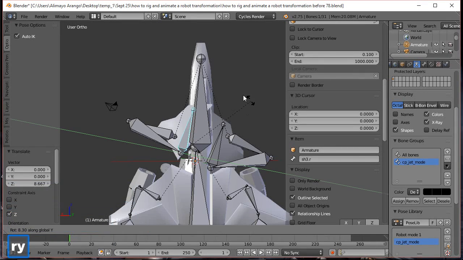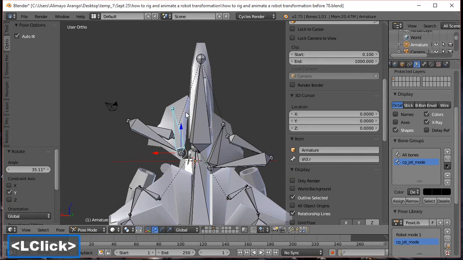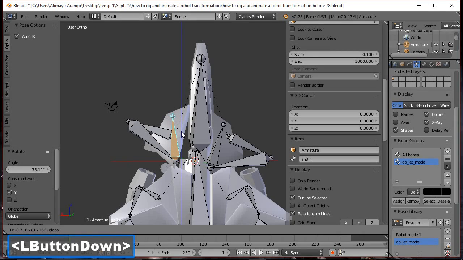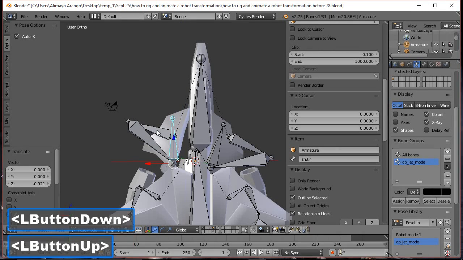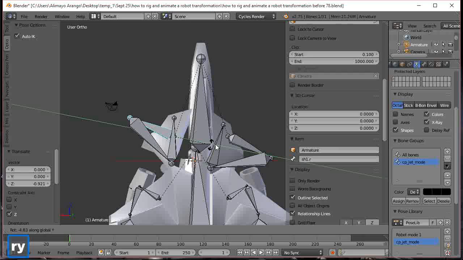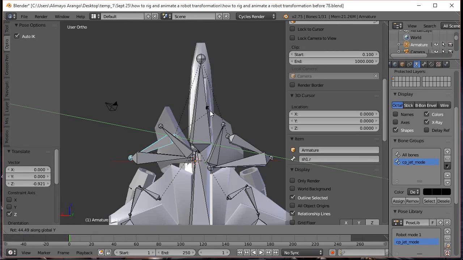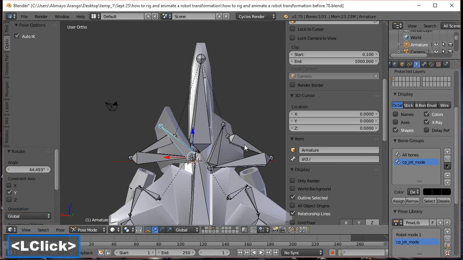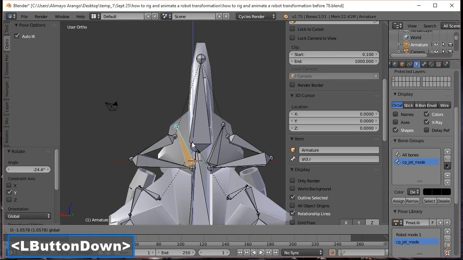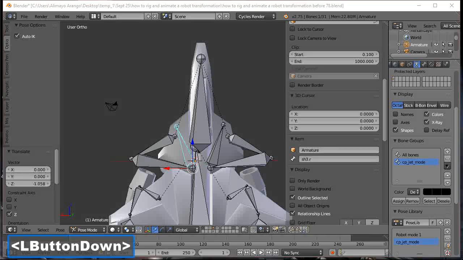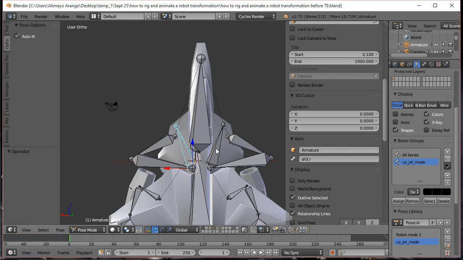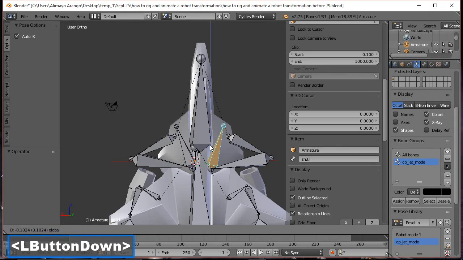Press R to rotate on the Y-axis like this. Press R to rotate on the Y-axis like this. Push this down like that. Okay, what we're going to do now is select here, push this down just slightly.